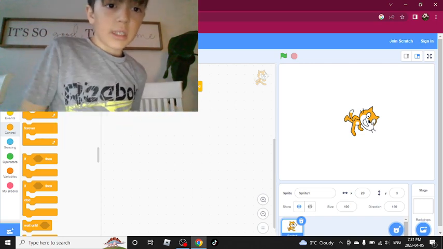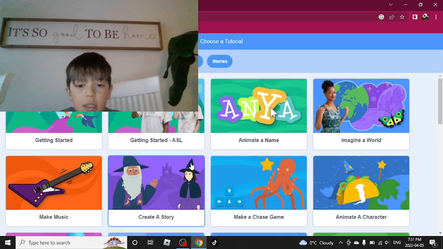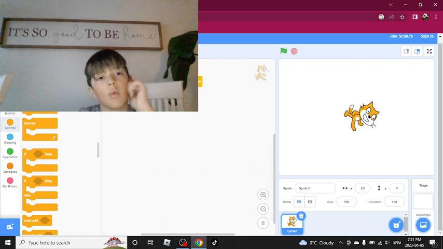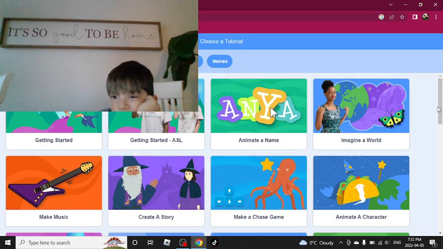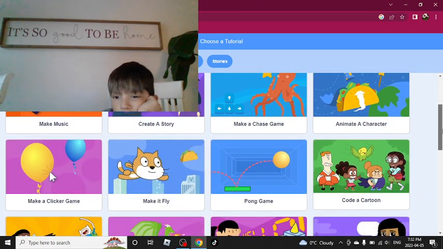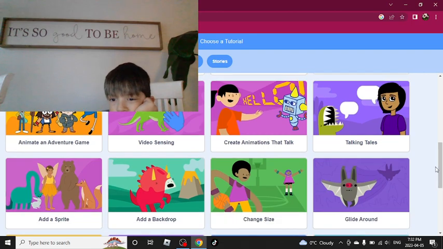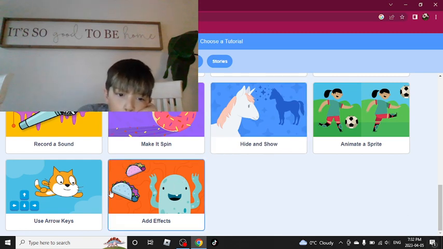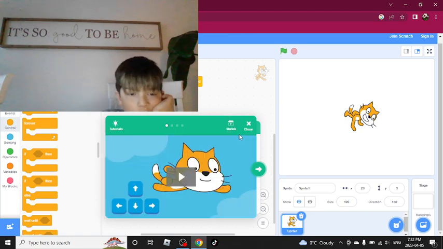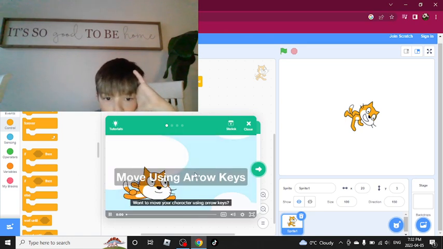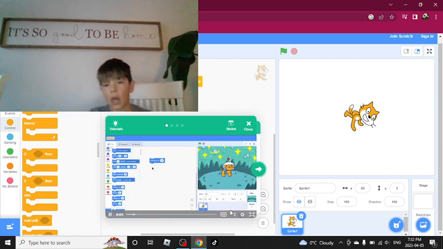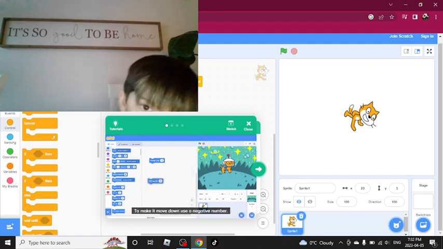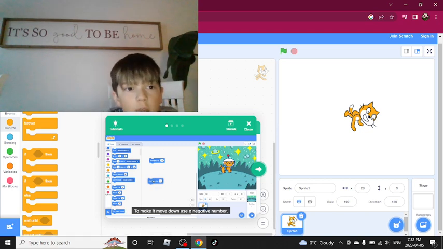Anyways, so what we are going to be doing today is, let's make a different one that I've never played before. Oh, whoops. What the heck? Yeah, I made a cartoon before. Here, we'll do this. Use arrow keys. Want to move your character using arrow keys? To move the character up, use change Y. Change Y by 50. Okay, I don't think we are gonna be needing this, so that is on motion.